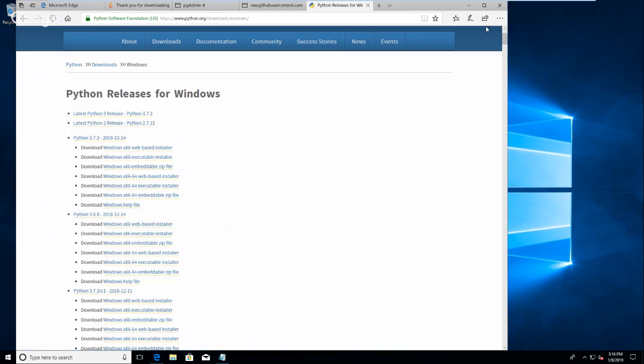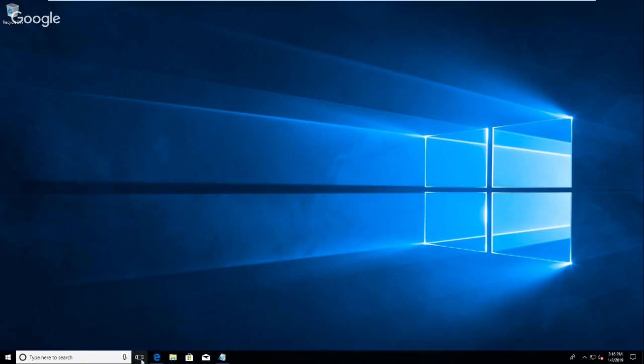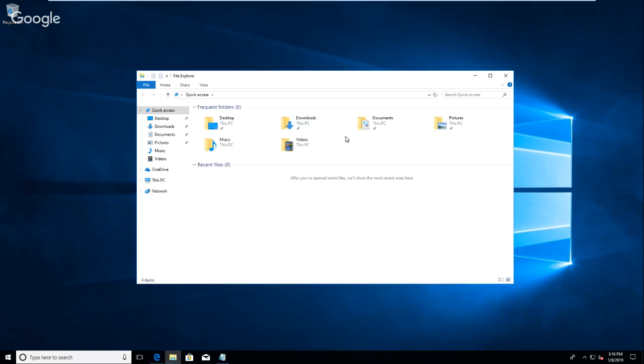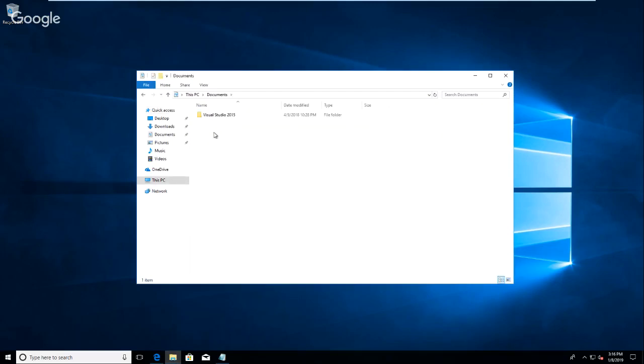Now, I'm going to set up the Django. First thing I'm going to do is make a folder, and I'll do it in Documents. I am going to make a folder for a Django project. So this is in Documents. I'm going to right-click, New Folder, and I'm going to call it Django Projects.